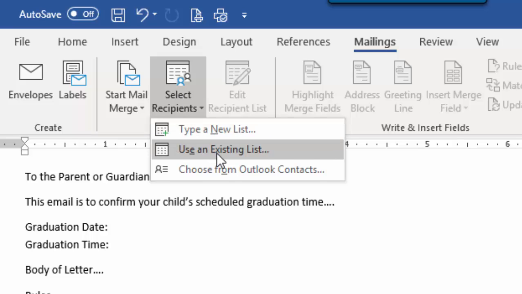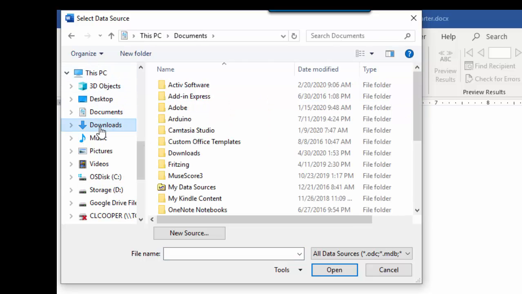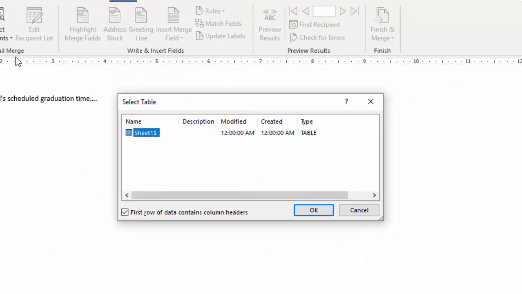So I'm going to click Use an Existing List, and I'm going to find that starter document that I had. Mine is an Excel file, I called it Merge Data. It might be called something different if you got it from Cheryl. You're going to select the sheet. You probably only have one sheet if it's from Cheryl, and then the first row should contain headers. So make sure your first name, last name, all those things are there.